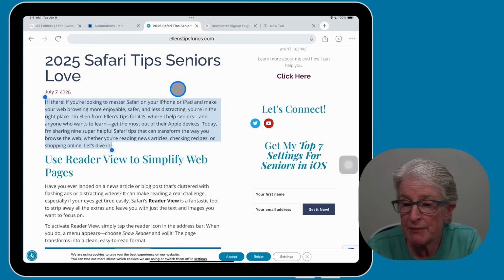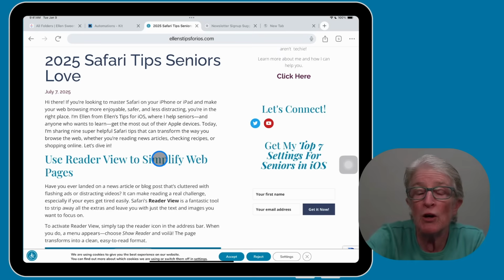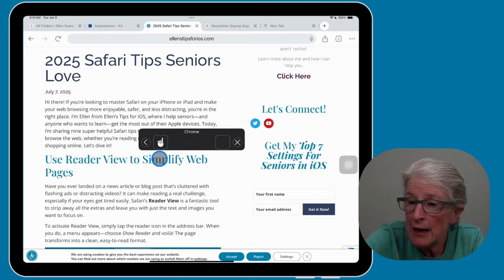If I want to read the whole page, all I need to do is swipe down with two fingers from the top of the screen and it'll read it.